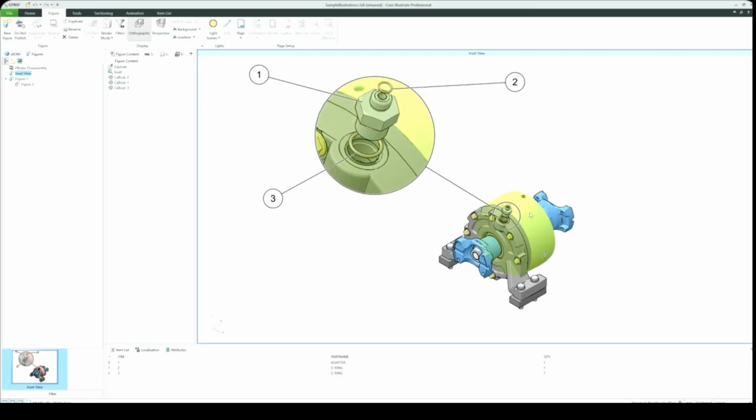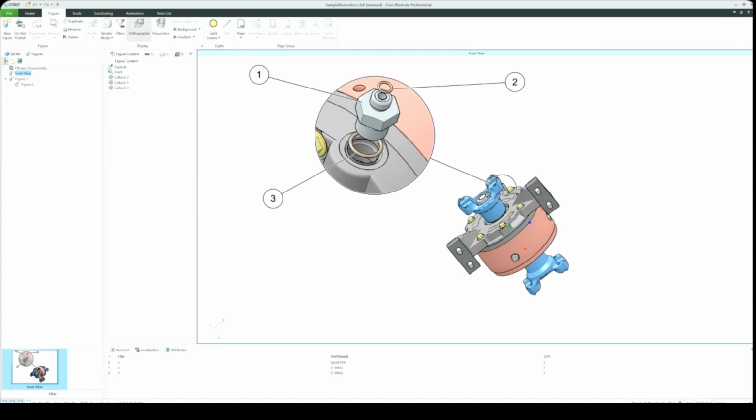In this view, you can see here I've got this focus ring. And if I rotate that out of view, you can see it disappears.